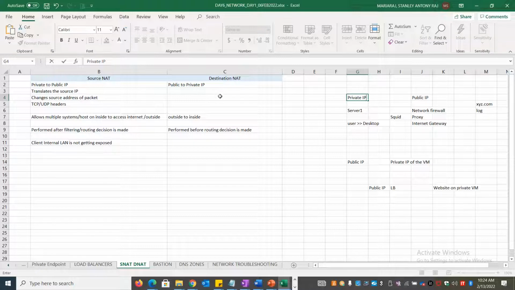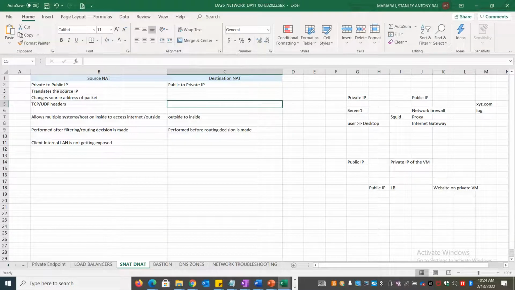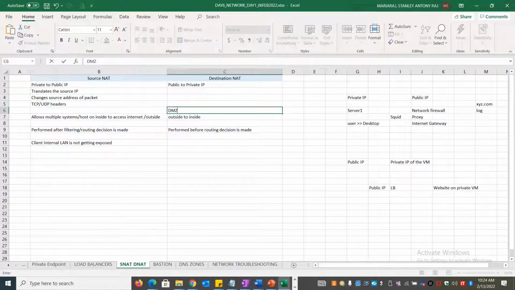So DNAT is generally performed on the DMZ layer. Okay, so we might have a demilitarized zone where you will have a lot of public facing websites and so on, so that you actually have a secure setup.